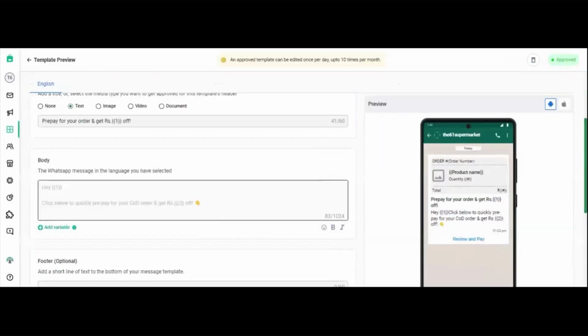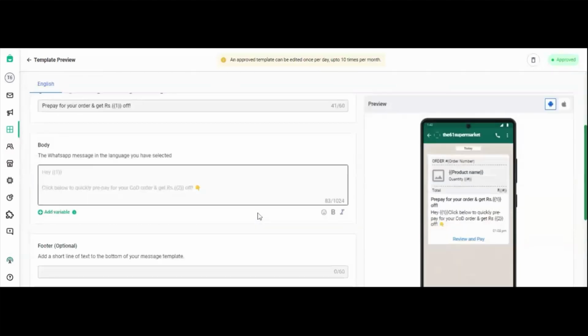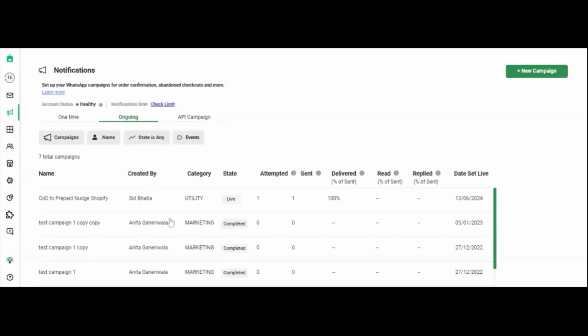Right, so this is how the template is going to look. You won't be able to change this template over here. You don't get an option. You can do it from Facebook Business Manager account. I repeat again, this is the template, and we will create a notification for you.